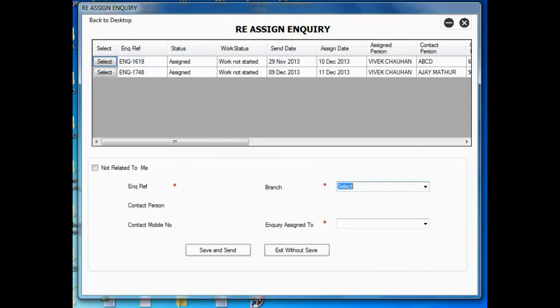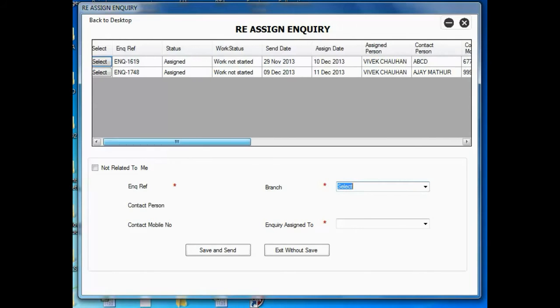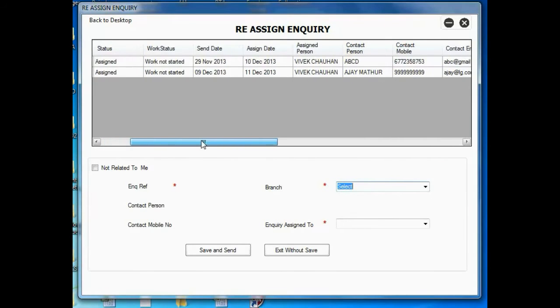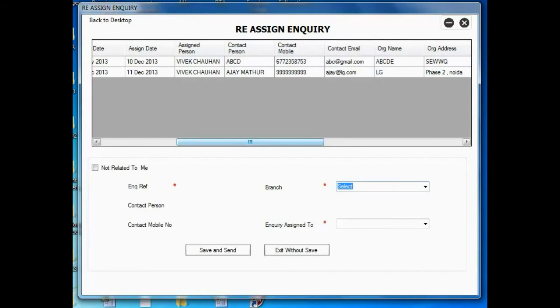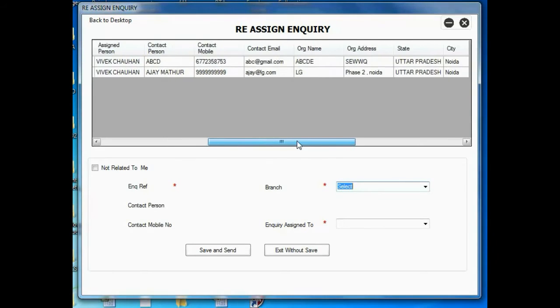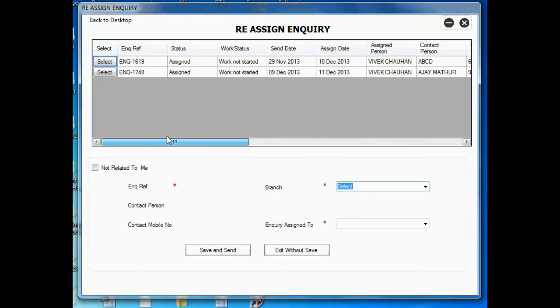in his name. So you have this inquiry that we have just assigned to Vivek Chauhan, one of our team members. So you see this particular inquiry from LG that we just assigned him. So if for some reason you want to reassign this inquiry, this may be because this person has not worked on an inquiry for a long period of time, or it may also be simply because you realize at a later stage that you have assigned this inquiry to him by mistake, and you would want to rectify that. So this tab allows us to do that.